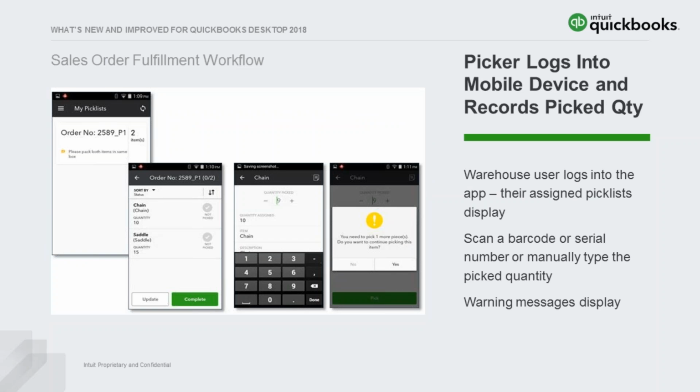Here is where the efficiency begins in real time. The office running QuickBooks can send to the mobile device, again via the internet, no tether, no SDK, just via the internet. After logging into the QuickBooks Warehouse app, the user's individually assigned pick lists will be displayed. They can scan barcodes if they've got a scanner, or they can scan serial numbers, or if they're not using a scanner device, but just using, say, an Android cell phone, they can manually update the quantity picked right inside the mobile app.